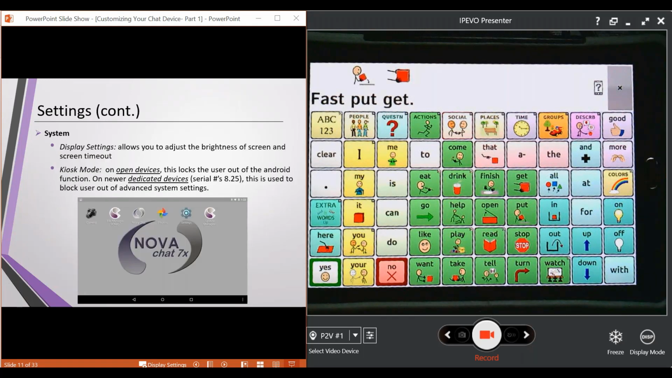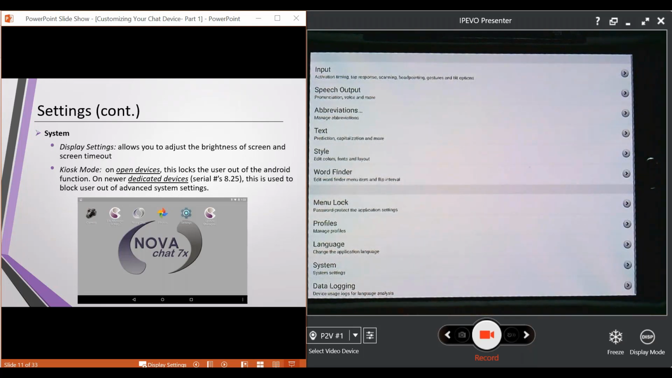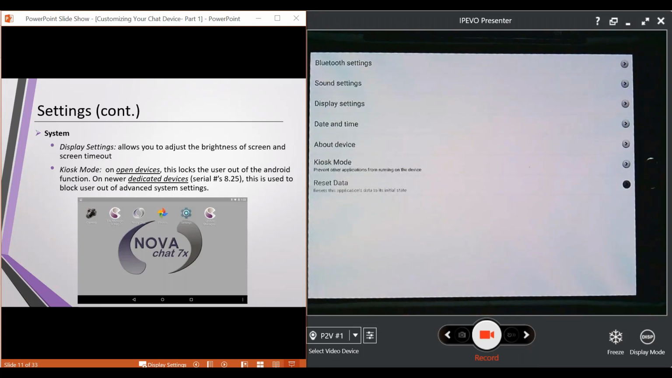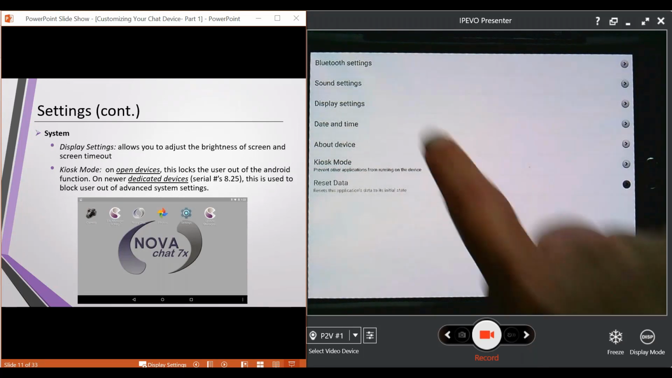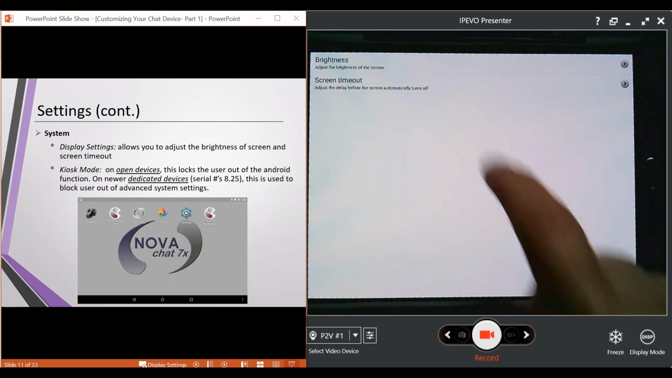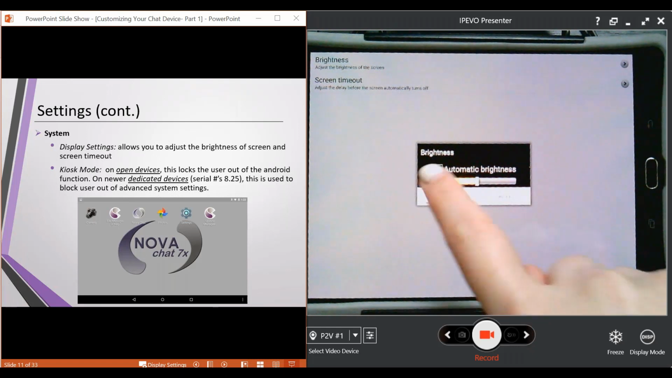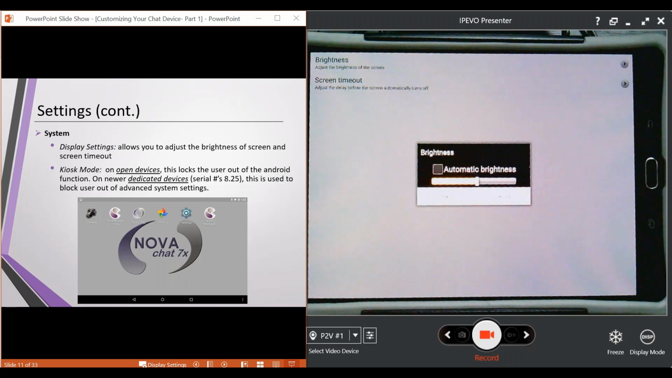All right, the next setting we'll talk about is the system. So when we're in our settings menu, the very bottom is the system. And we'll talk about a couple things here, the display settings. So if we go into the display, the two things that you have available are to change the screen brightness. And you can just slide this bar up and down in order to change the brightness, or you could set it to automatically adjust, and it will use the tablet's light sensor to go ahead and adjust.